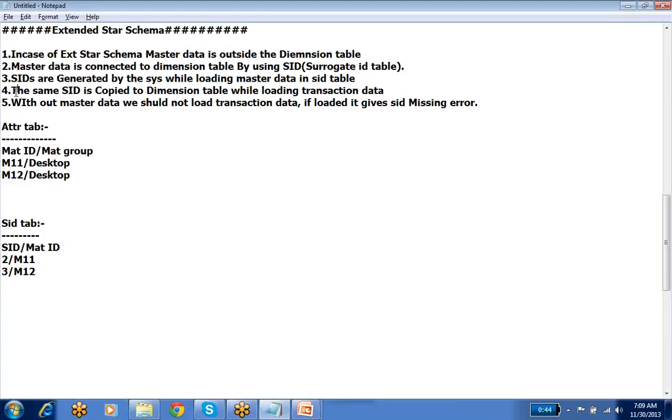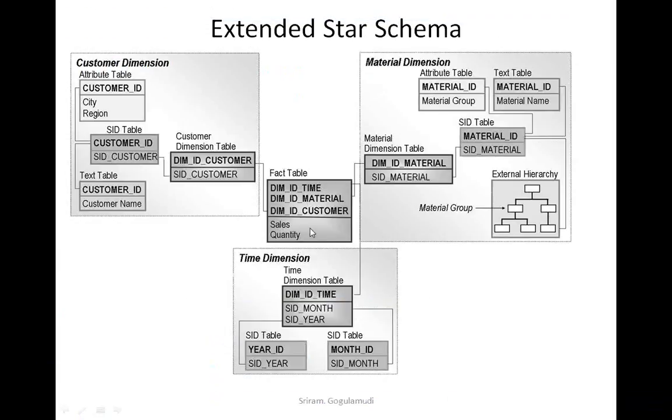Now what is the point? The same SID is copied to the dimension table while loading transaction data. Now assume that this is transaction data, purchase quantity. This is the business data given, like M11 purchase quantity 1200 units, M12 purchase quantity 2000 units, M13 purchase quantity some 20 units. Now what happens? This key figure is inserted into the fact table. Fine, purchase quantity is inserted into the fact table.